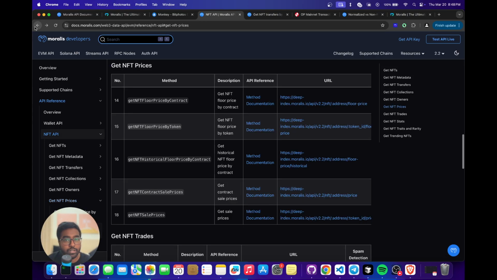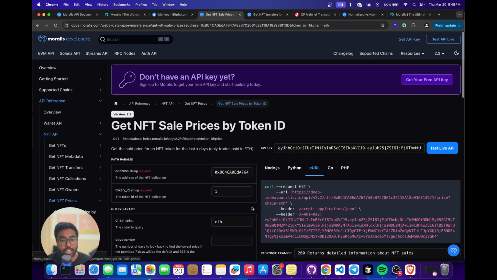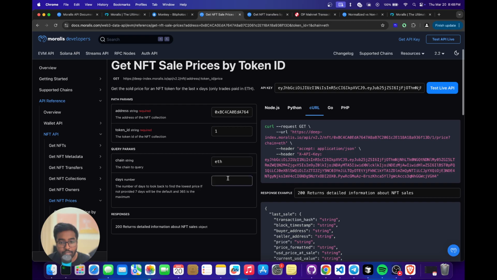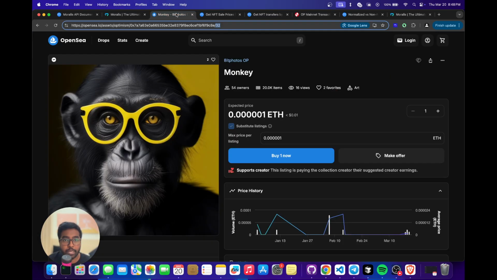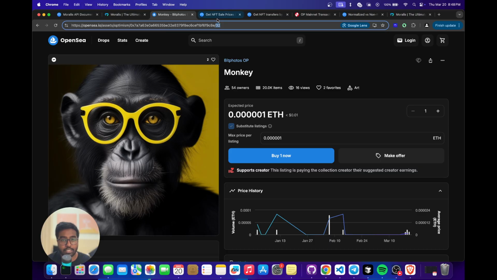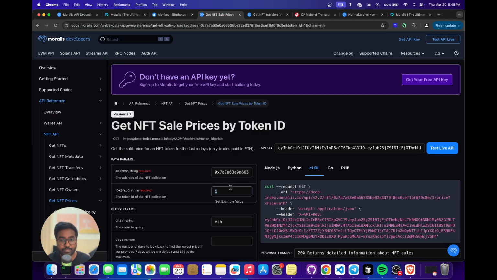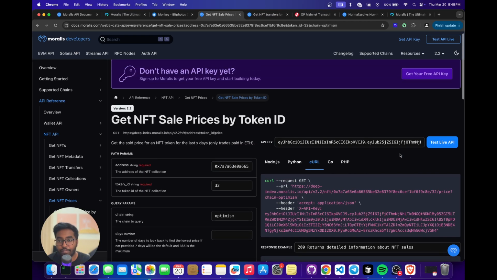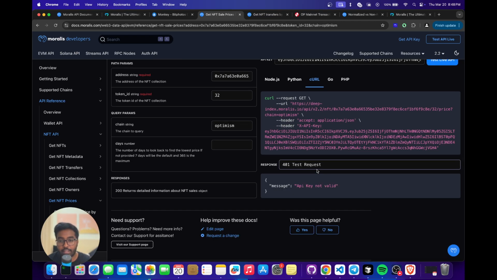So what we could do is go back here and look at NFT sale prices or NFT contract sale prices, etc. So I'm going to look at NFT sale prices. And if we look at this, okay, there we go. So now we have got Optimism here. We should be able to get the NFT data for this particular NFT. So I'm going to try querying this. Let's get the chain. There we go. Let's set the chain to Optimism. And now if you hit test live API, we should get the data.